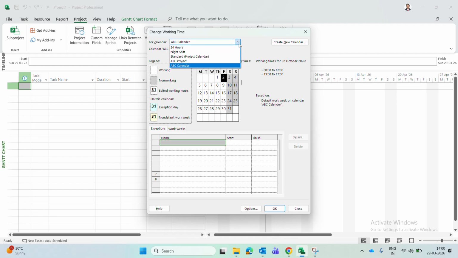Okay. So now if you click here, you can see one more calendar along with the default calendars. The first three are default: 24 hours is the default, Night shift is the default calendar, and Standard project calendar is the default calendar. ABC project we have copied from standard, and ABC calendar we have created as a new base calendar. So this is how we have to create the calendar and do the settings of the calendar.